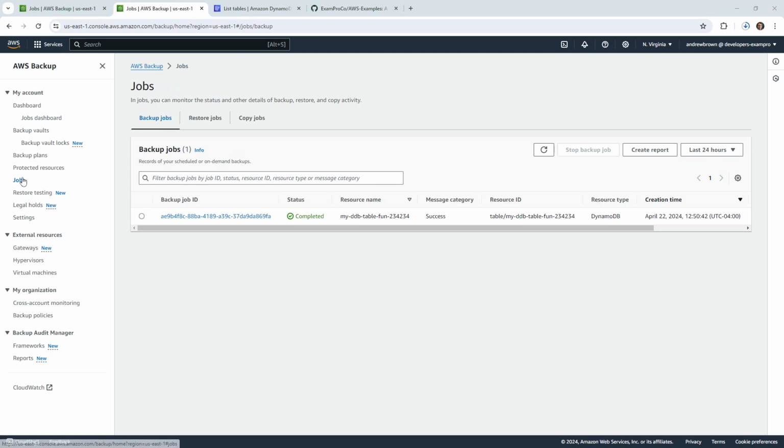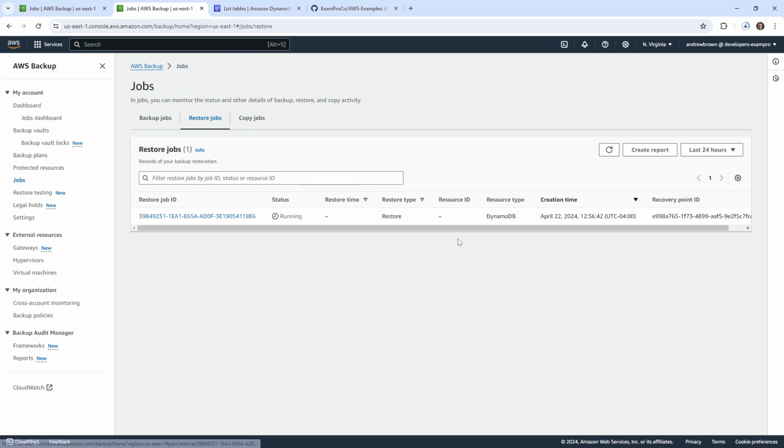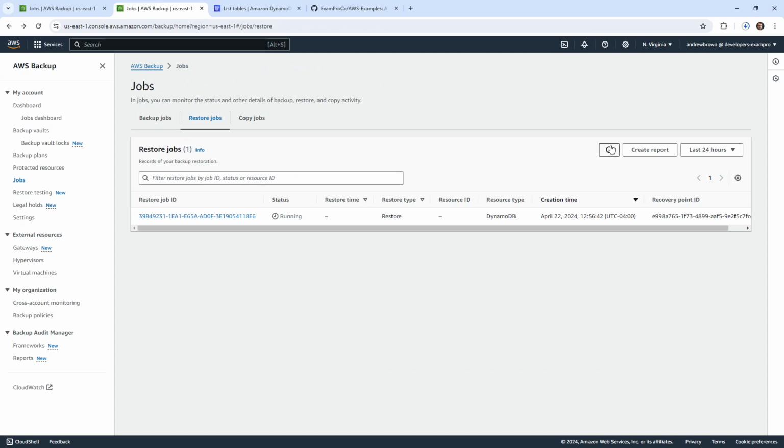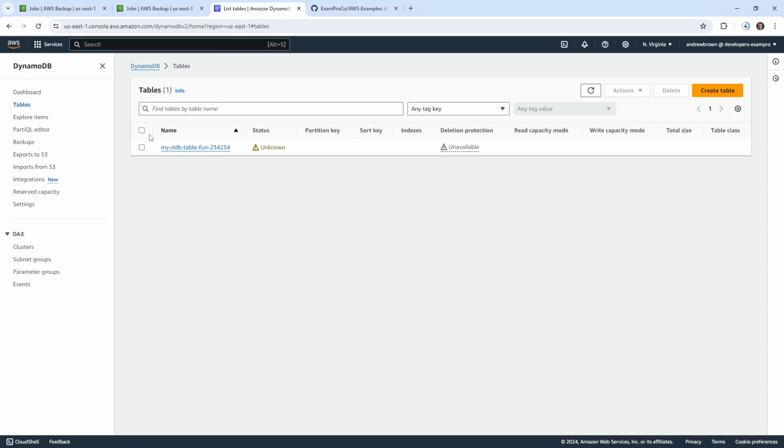Well, you know what? I went over to jobs here, and I went into restore jobs, and it looks like it's actually still running. So I guess it's not 100% done, and I just got confused by that other status. So I guess we'll just keep waiting for this to complete, okay? All right, so it looks like that job is complete. We'll go back to DynamoDB, and we'll take a look at our tables and see what we have. So we have our new table, so there we go.